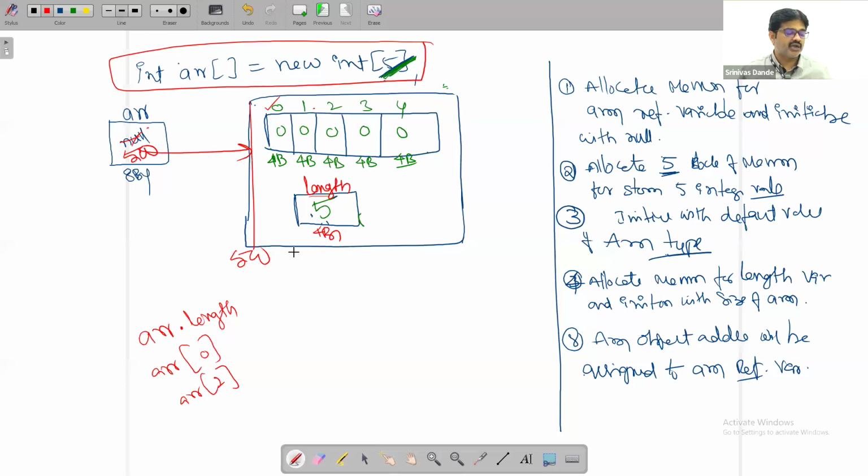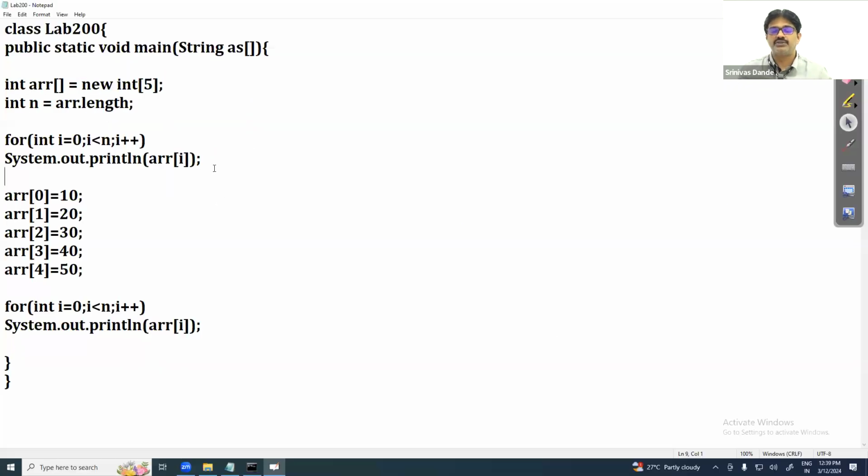Can we go ahead to other labs now? Sujita, your doubt is also clear, I think. Okay, let's start the labs now. More labs on these arrays.